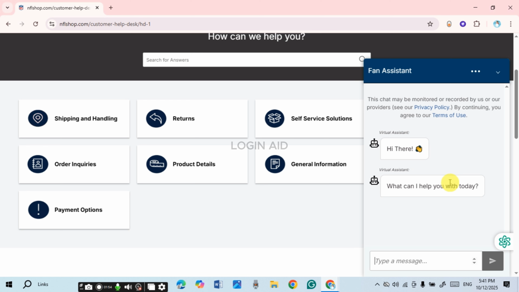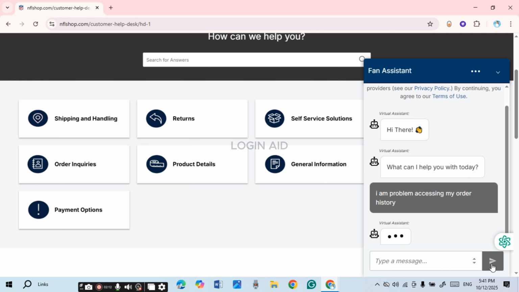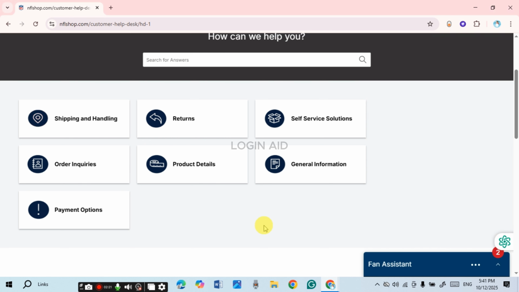Now you can see over here the chat bot will be opened up. You'll be able to chat with them. Click on the message bar. Now type in your message over here. Once you do that, click on the send icon that you can see on the screen. Now you can see over here the message has been sent. So like this too, you'll be able to contact them.